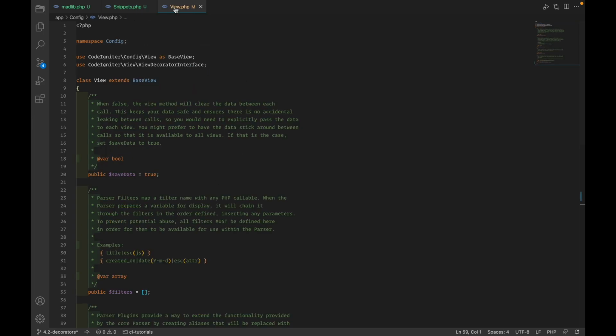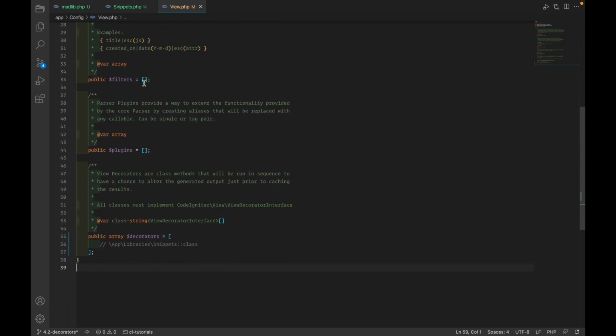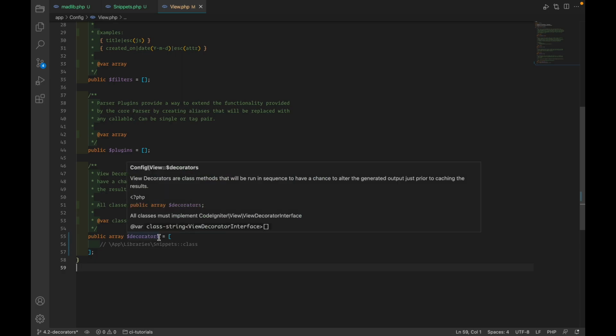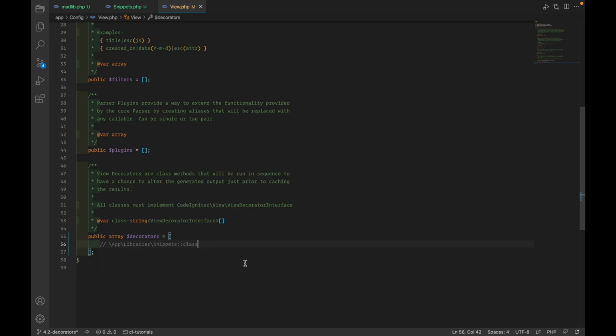So we come to our view config file. This is in config, your app config view file, and way down at the bottom here, it's got a new section called decorators. In decorators, just give it the name of the class. I've already put it here and commented it out. So this is the name of the class that I was using before.